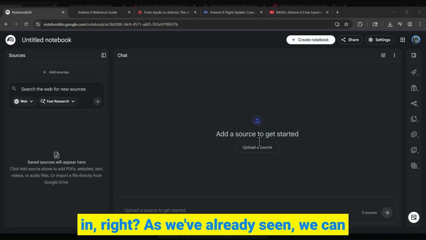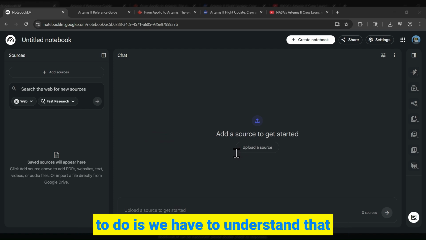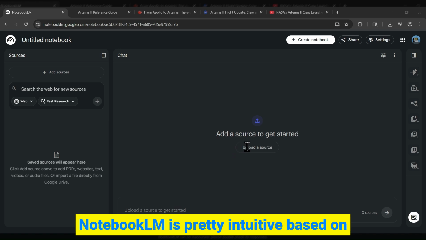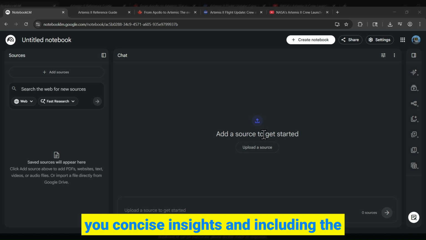As we've already seen, we can add many sources. We can add web pages, videos, PDFs, etc. NotebookLM is pretty intuitive. Based on the sources you upload, it will give you concise insights, including the citations, etc.